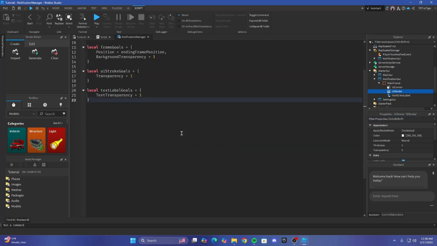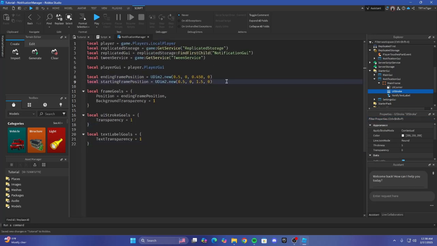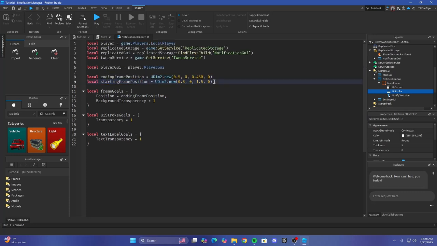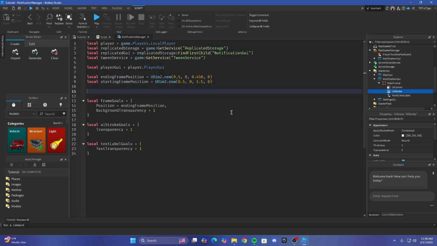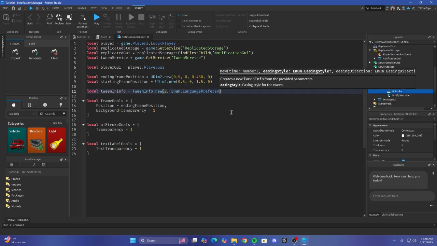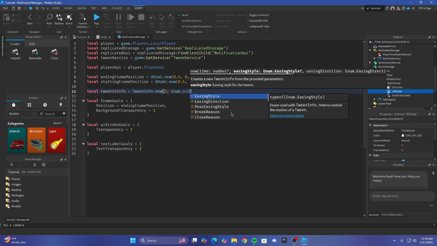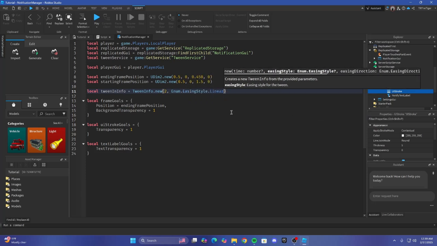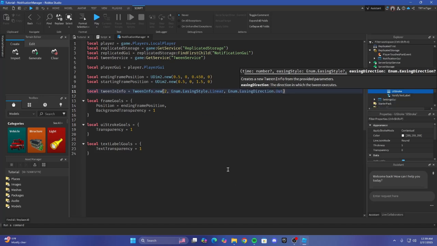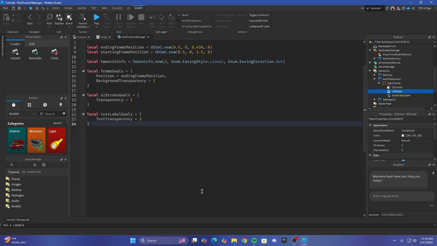So now that we got that, we have all the different positions. There was something else I was wanting to do. Oh yeah, I gotta make the tween. So we'll do it right here. Local tween info equals TweenInfo.new. We're gonna say 2 seconds, Enum.EasingStyle.Linear, and then Enum.EasingDirection.Out. There we go. So now we have that.